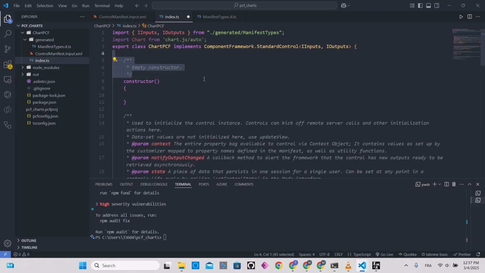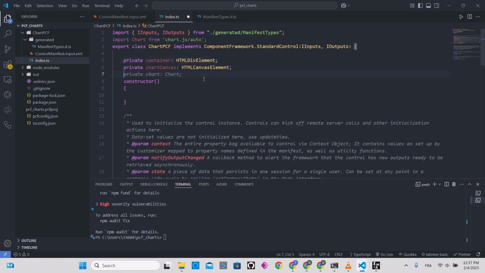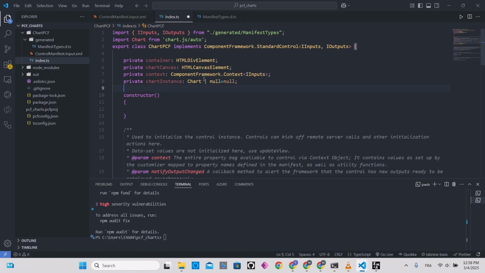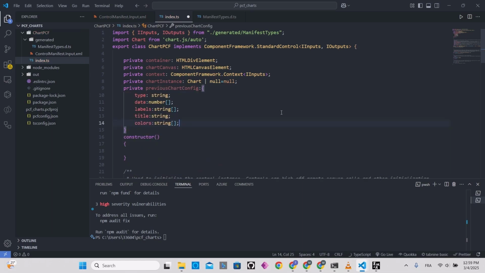Now let me create the variables where I will store the key elements of the PCF control. Container will hold the main HTML div. Chart canvas is the canvas where the chart is drawn, and context manages PowerApps parameters. Chart instance keeps track of the chart and starts as null to avoid errors before initialization. Similarly, previous chart config stores chart settings and is also null initially to allow checks before comparison, ensuring smooth updates.